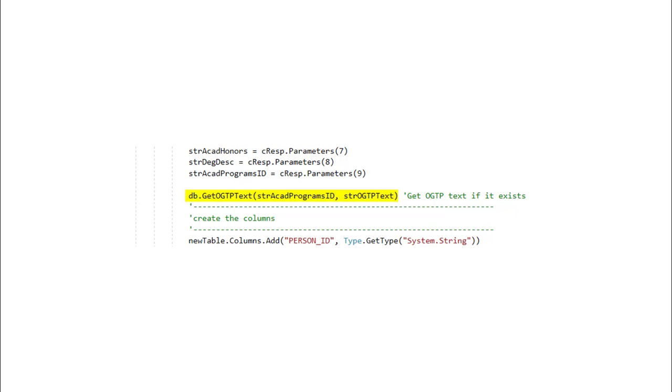To accomplish the back-end integration for OGTP when sending transcripts, we start with the code that builds the XML from the student data retrieved from Colleague. Once the program has the academic program code of the student, it calls a function called getOGTPText.